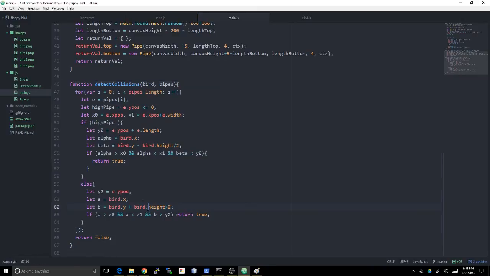That's a bit of a cumbersome function. This right here in particular, nested ifs, always a stinky smell. But I think it's actually easier to declare all these variables beforehand than putting if high pipe and bird.x greater than x0 and bird.x less than x1 and bird.y minus bird.height divided by 2 less than y0. I think it's easier to read this way.